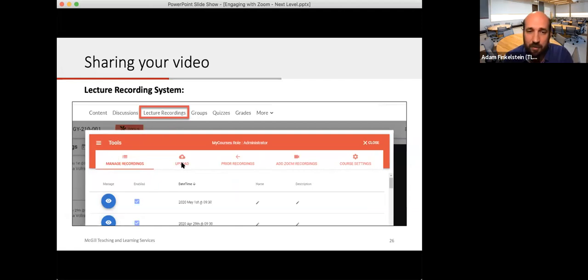You can also upload a file that you have and have it automatically captioned. If you used the lecture recording system in past years, you can access prior recordings as well. And you can also add other recordings that you might have done inside Zoom to your session and lecture recordings.